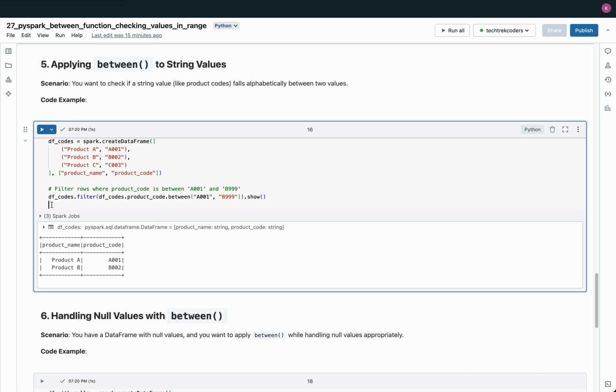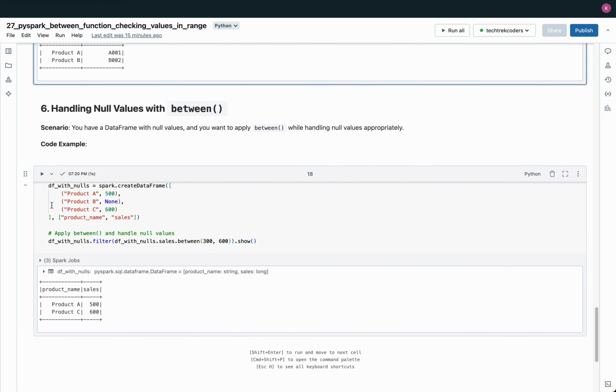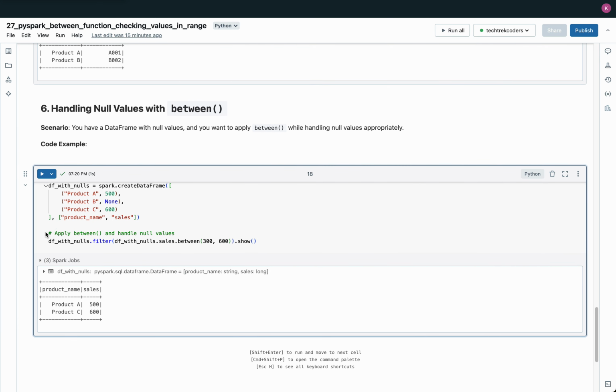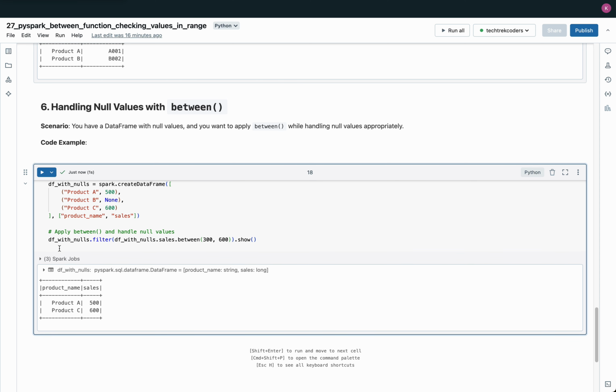By defining both lower and upper bounds, you can easily filter data within a specific range, even when working with alphanumeric strings. 6. Handling null values with between. In this example, we are using the between function in PySpark to filter rows based on a sales range while handling null values. The data frame df_with_nulls contains two columns, product_name and sales, where some rows have missing null values in the sales column. Our goal is to filter the data frame and retain only the rows where the sales values fall between 300 and 600 while gracefully handling the null values.